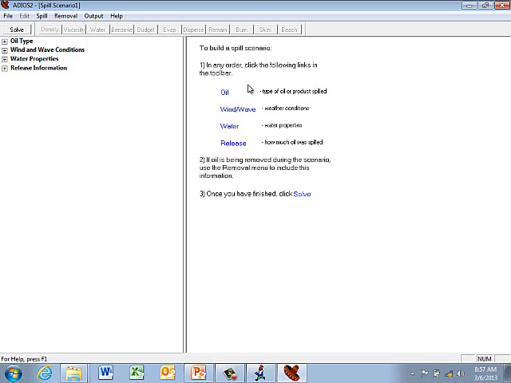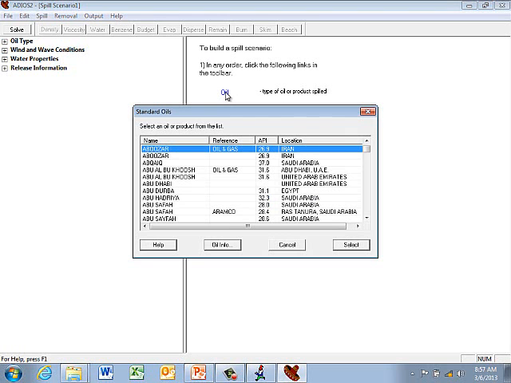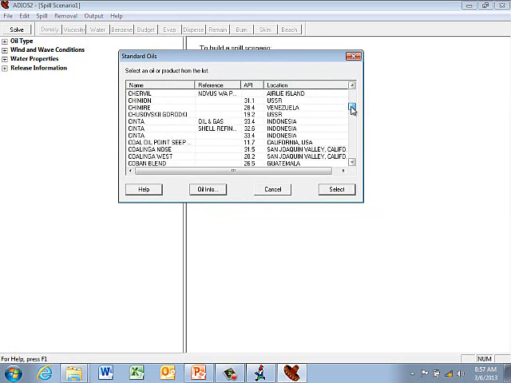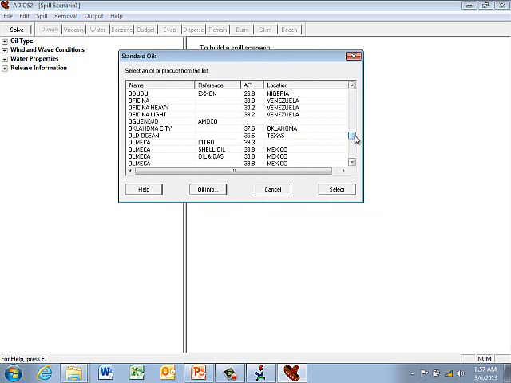This is what you need to do in order to model how oil is going to weather. You need to know what kind of oil it is. You need to know what the wind and wave conditions are. You need to know what the water conditions are. And then you need to know how much got released and at what rate. So when you click oil, what you get is a big database of all the oils that we could find that we have data for. So there's a huge list in here. The amazing thing is, despite this huge list, chances are the one that got spilled is not in this list.